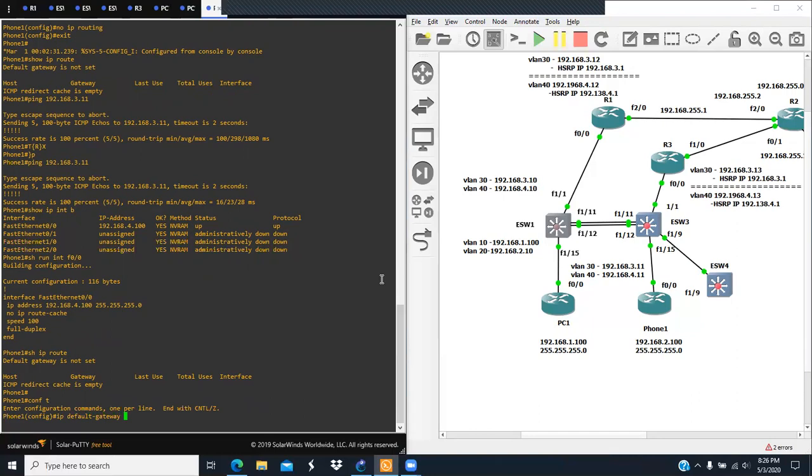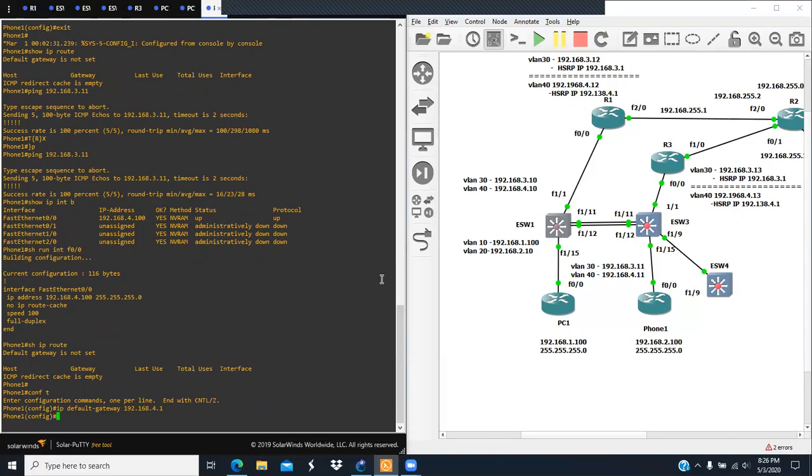Okay. Space should be 192.168.4.1. Right? Hit enter. So that should be the correct configuration, right? Yeah. Okay. So let me see here.